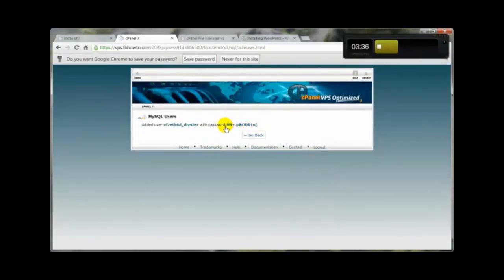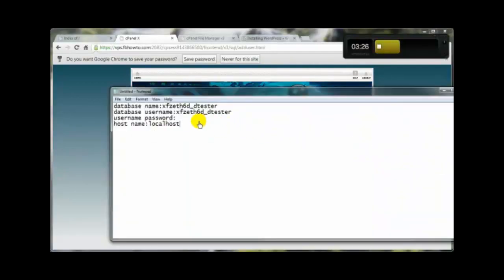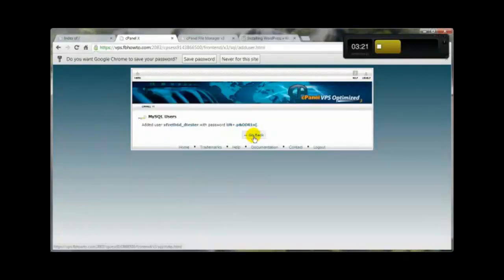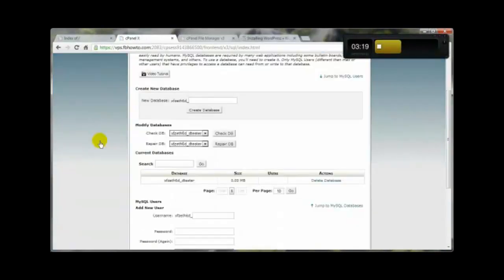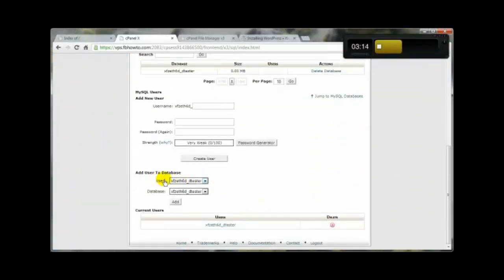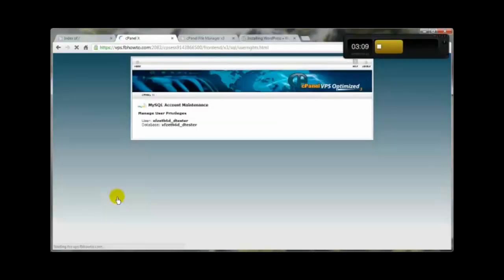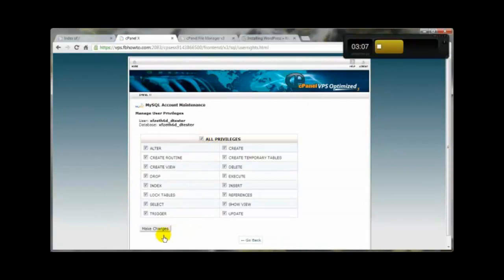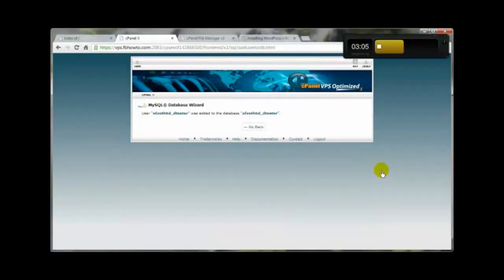Now I want to copy this, but I don't want the period at the end there. That always throws me. Copy that for my password. Paste that there and go back. Now that we've got the username and the database name created, we now need to associate the two together. Make sure that they are both showing here, both the user and the database. Click on Add. Click on All Privileges, make changes, and we're set. Our database is ready to roll.